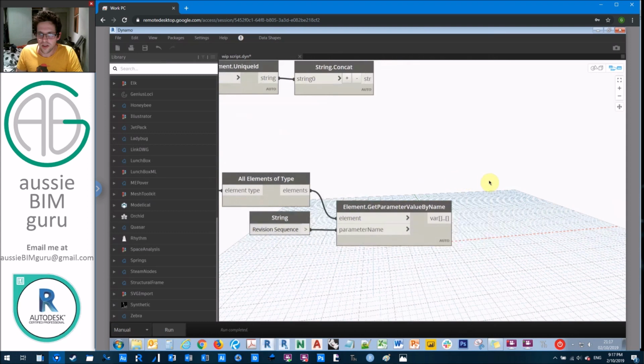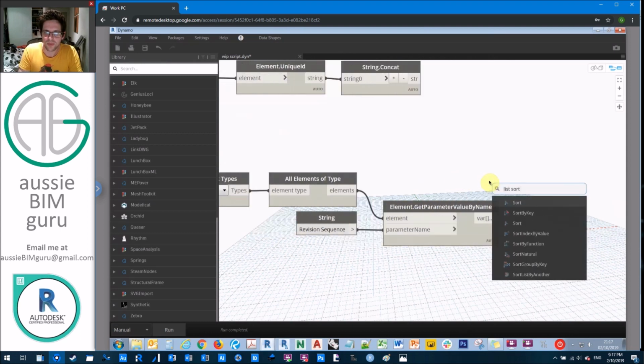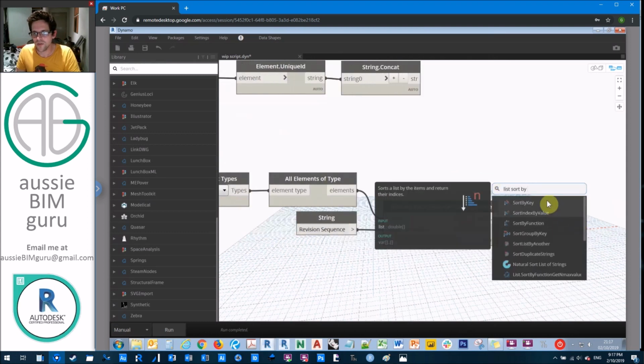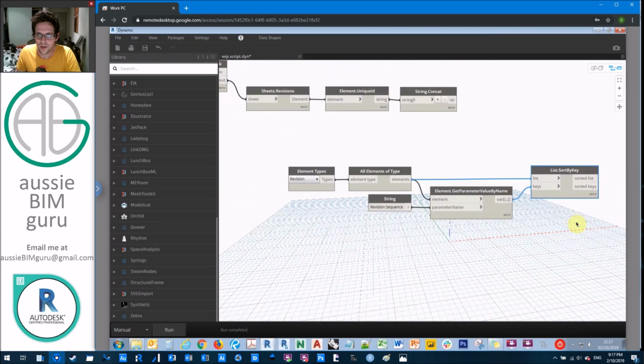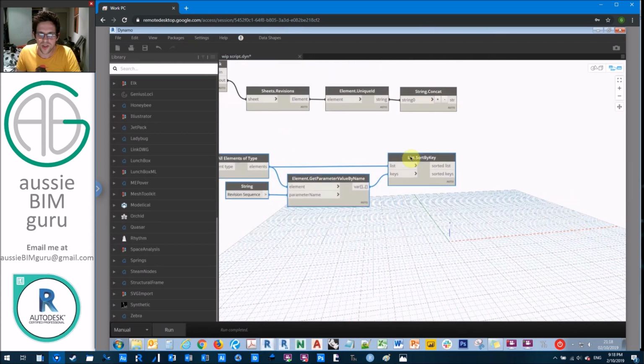So what we'll do then is we're just going to add another sort by key, just for future-proofing the script. So we'll sort our revisions by their sequence as their keys. In this case, the order won't change, but it's just in case. And there you go. We'll get the same list because our keys have been maintained in order, so rearranged the same way.